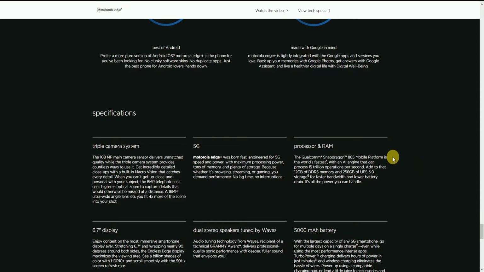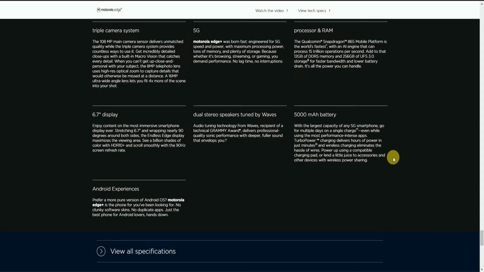The display is the main feature, at 6.7 inches. The contrast wraps nearly 90 degrees around both sides, with an endless edge display, maximum HDR10, and smooth scrolling with the 90 Hz screen refresh rate. Dual stereo speakers tune the bass, with audio tuning technology from Waves, a Technical Grammy award winner. This delivers professional quality sonic performance, deeper and richer sounds that envelop.